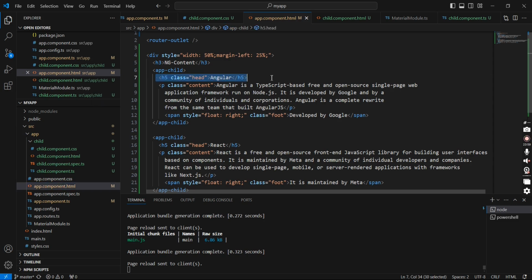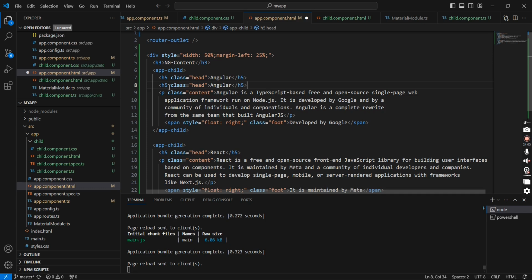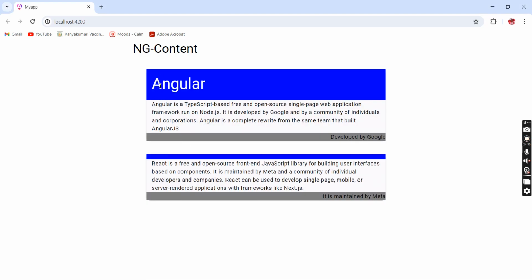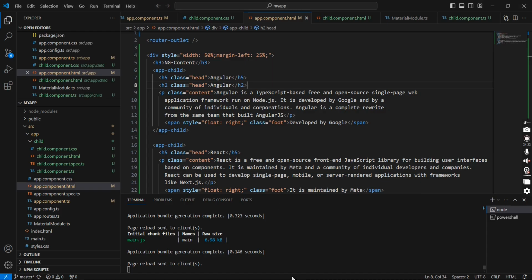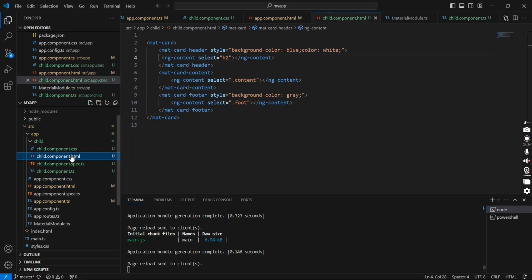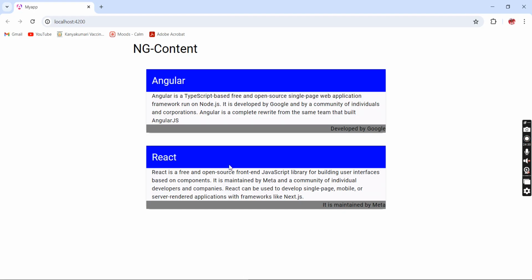From our parent component side, I just added this h5 and h2 for the first row. The second row has just an h5 only. So in this scenario, see, the h2 is displaying for the first row. In the second row there is no h2, so it's not showing. Now if I change this selector h2 into h5, it will show automatically.